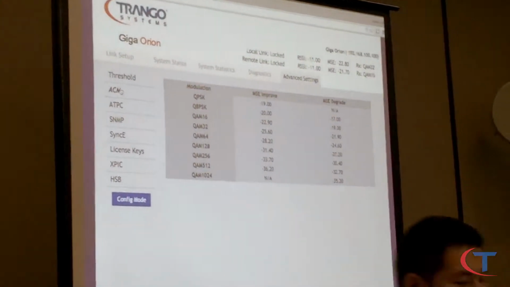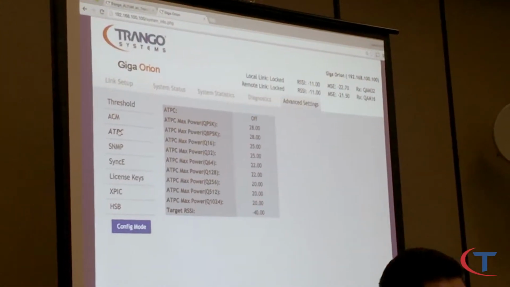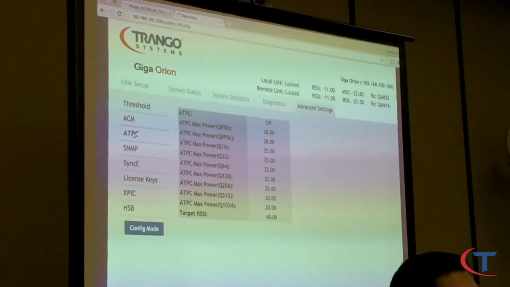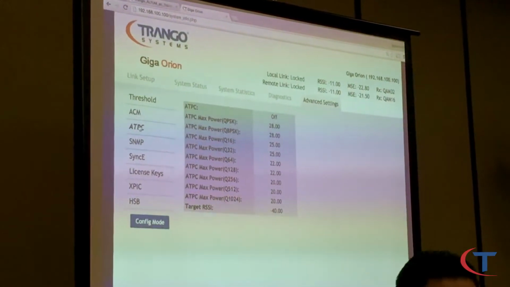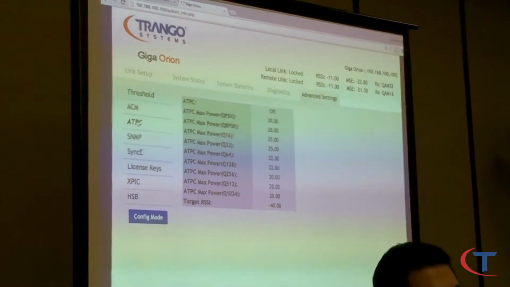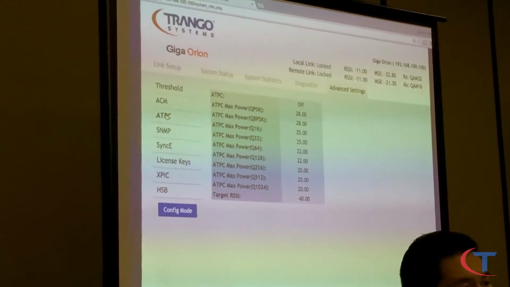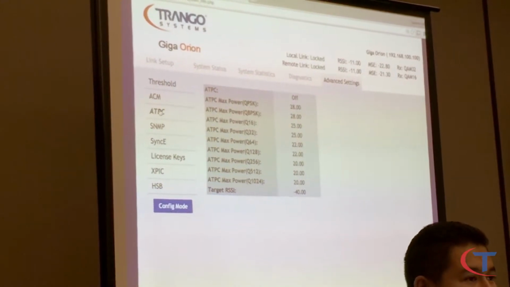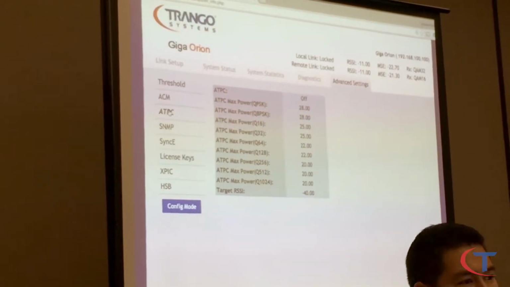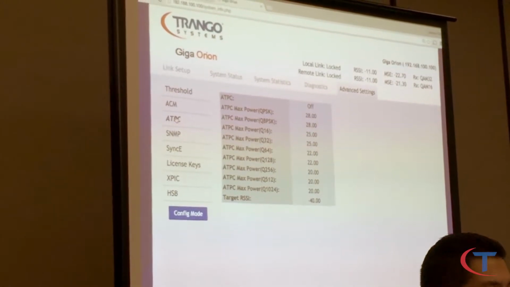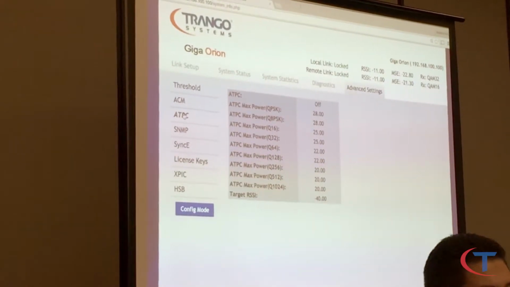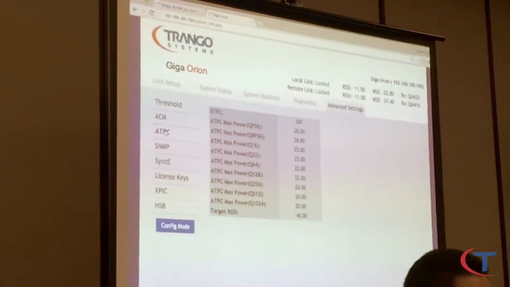Okay, so ACM, ATPC. Again, these values are from the data sheet, so all of these are based on your ODU type. There are a couple of different ODU models. You can have a high power, standard power, and less standard power, basically. So that ODU is going to have different power ranges. There could be three models, HP1, HP2, and HP3, so it all depends on what's available or which frequencies you need.